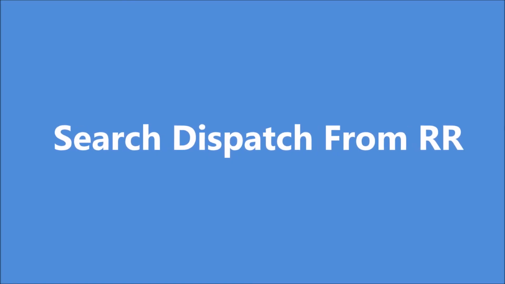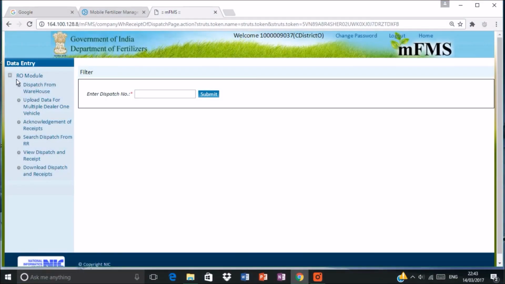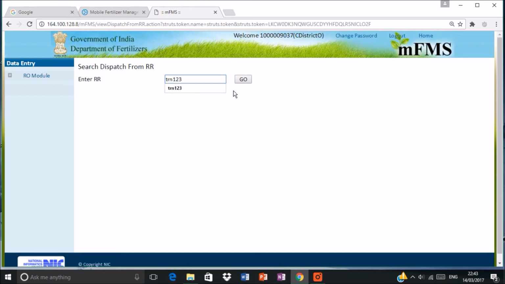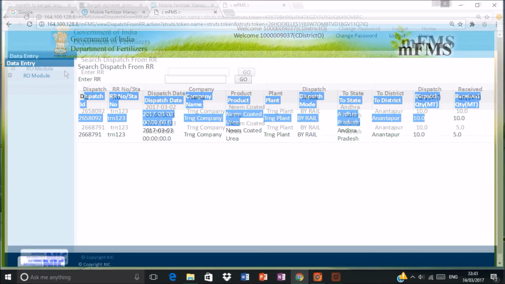Now, to searching any dispatch which has been done, you can go through the particular link and the RO module in the left-hand panel, enter the RR number to see the number of dispatches done through this particular RR number. A view dispatch and receipt tab.